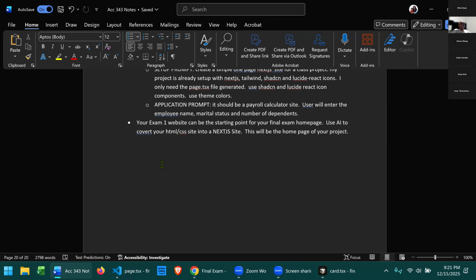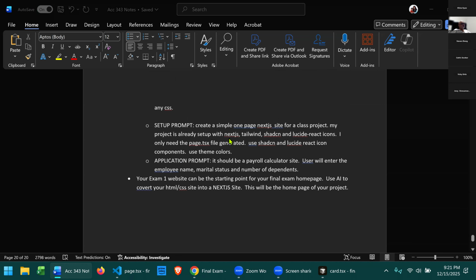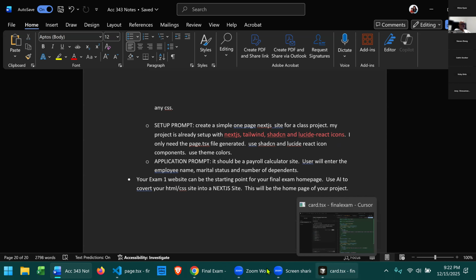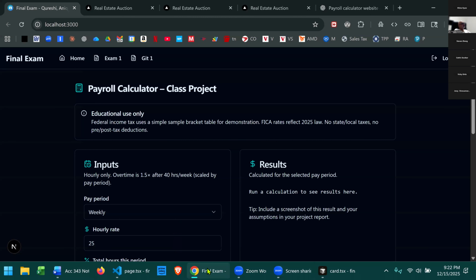It will be using, I'm going to highlight it. The new stuff you're doing is this stuff. Okay. That exam one was HTML, CSS. Now you're using Next.js, Tailwind, ShadCN, Lucide React icons. And you need to use these because that's going to be part of the prompt you're going to give. So it's going to end up looking very different, your site, than the original one that you created.